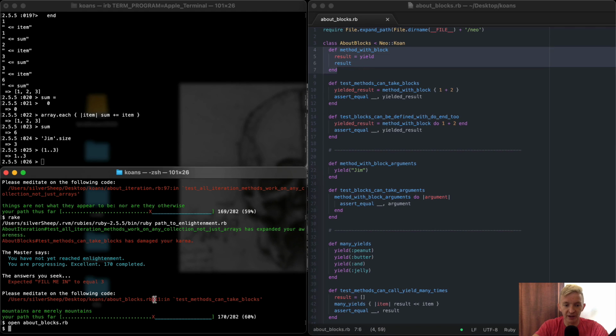We're looking for line 11 now to continue on in our test-driven development. As you can see, we're more than halfway through at this point, 60% through. So 170 out of 282. So we're going to just keep moving up. Test methods can take blocks.